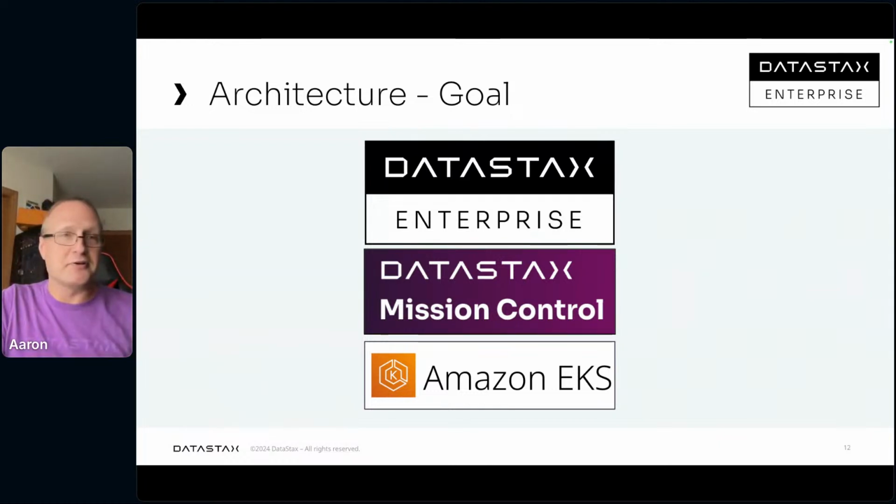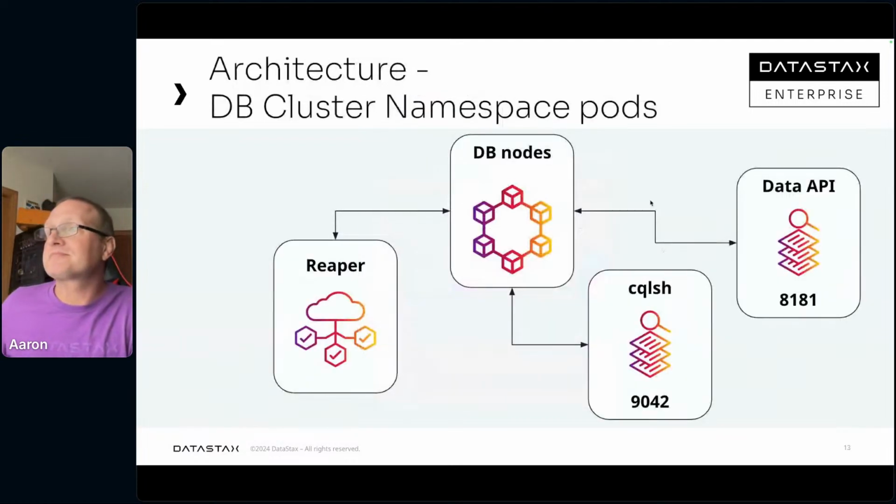But I'm actually going to go with DSE because of reasons. Well, anyway. So when we have a cluster that's deployed on top of Kubernetes and managed with Mission Control, what does it look like? Well, simply put, this slide right here shows the pods that are running.